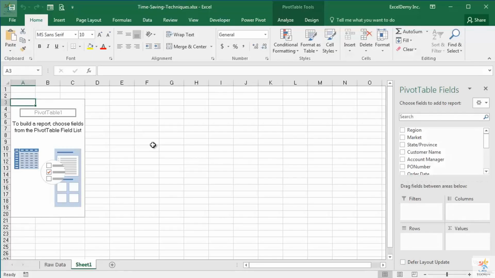In this lecture, I will talk about 3 techniques that you can apply when you are working with Excel pivot tables. These techniques will save you a lot of time sometimes. The techniques are deferring layout updates, starting over with one click, and relocating a pivot table. At first, I will talk about deferring layout updates.